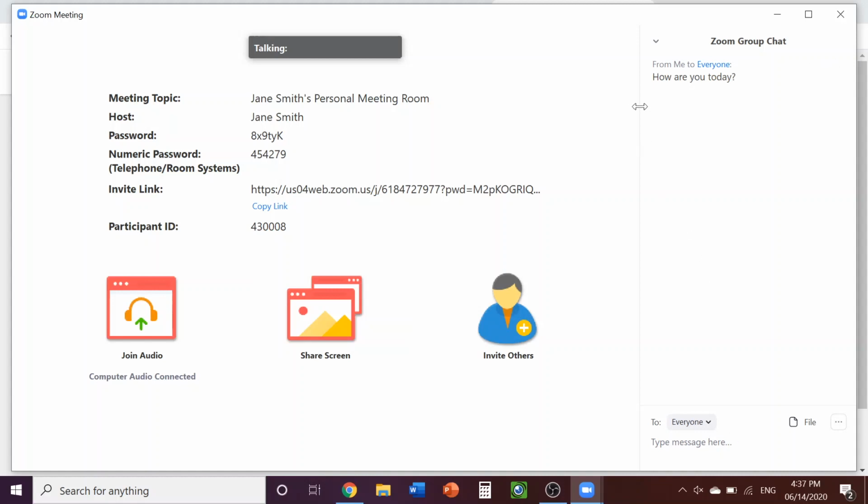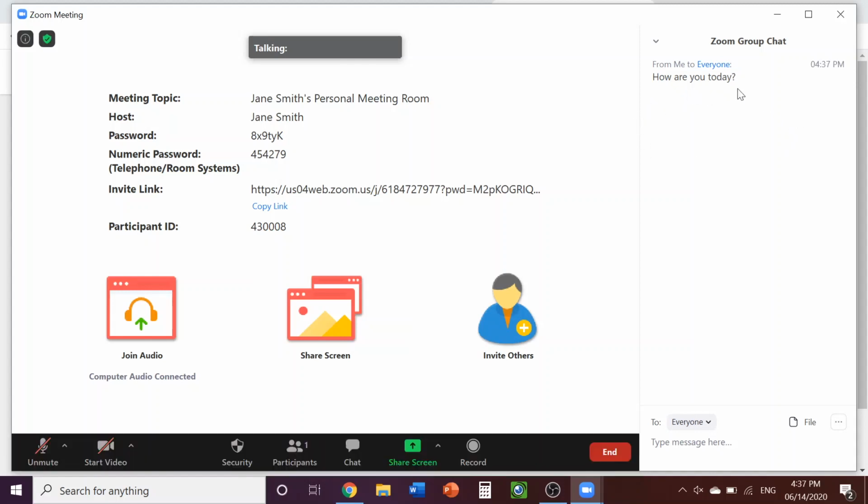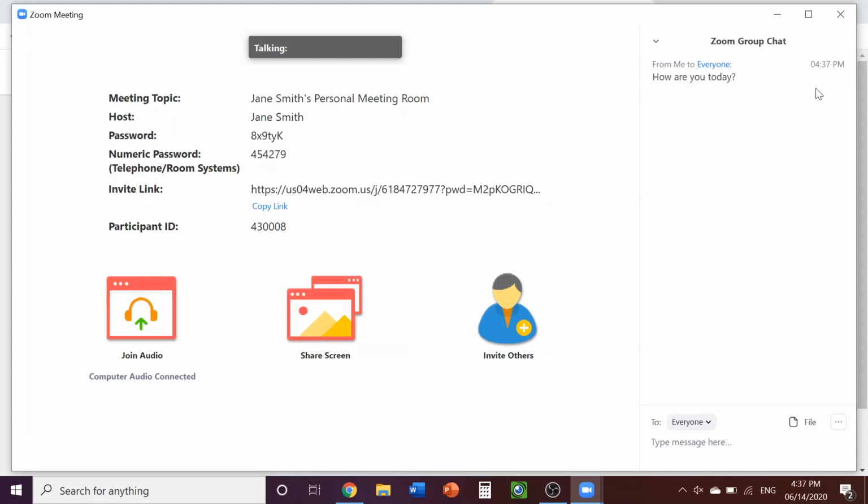You'll then notice that your chat goes into the big white box on top. When someone replies to you, you will see the message below here. You'll also be able to see the timestamp.